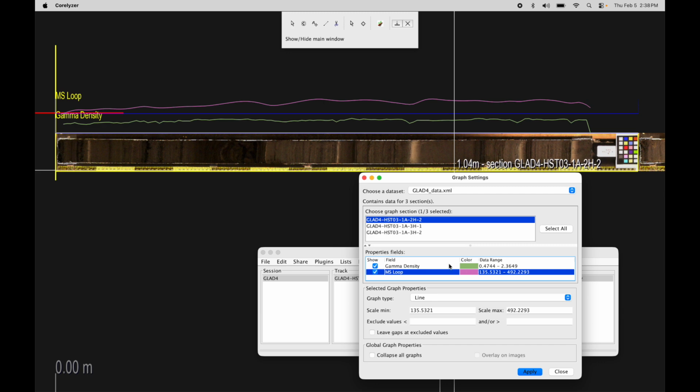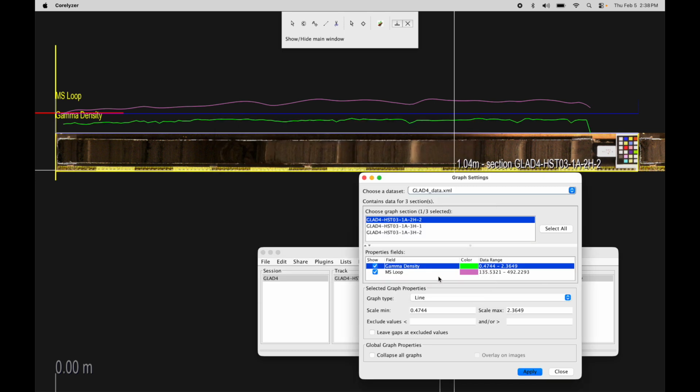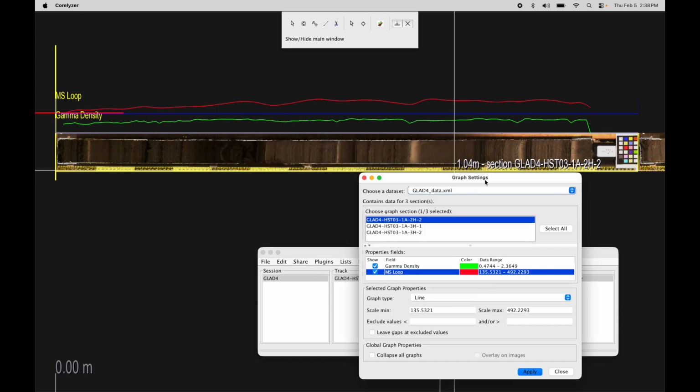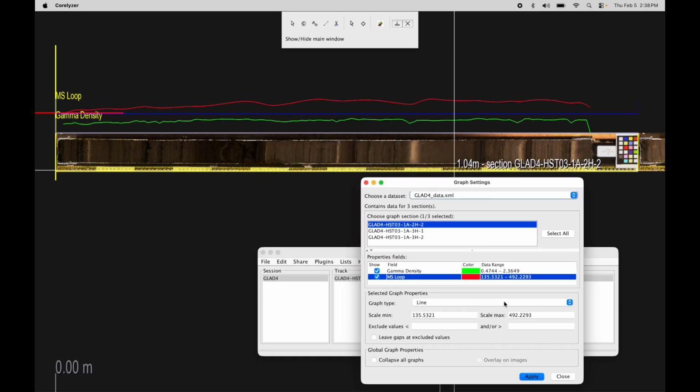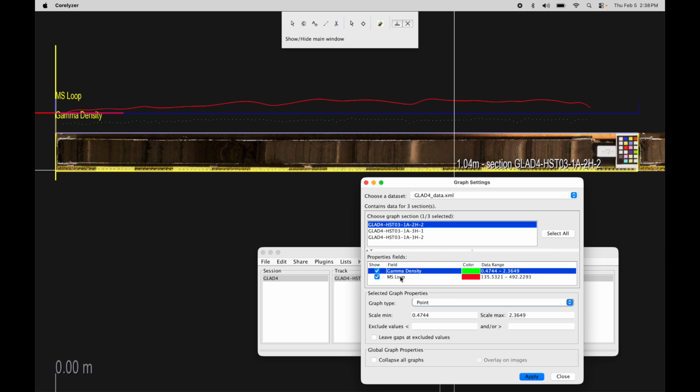You can change the color of a plot by clicking the rectangle here, so I could change this to be a brighter green. I could change this to be a red. You can select other properties of the graph, like I could make my gamma density be a point plot, and I could make my MS loop be a line and points plot.